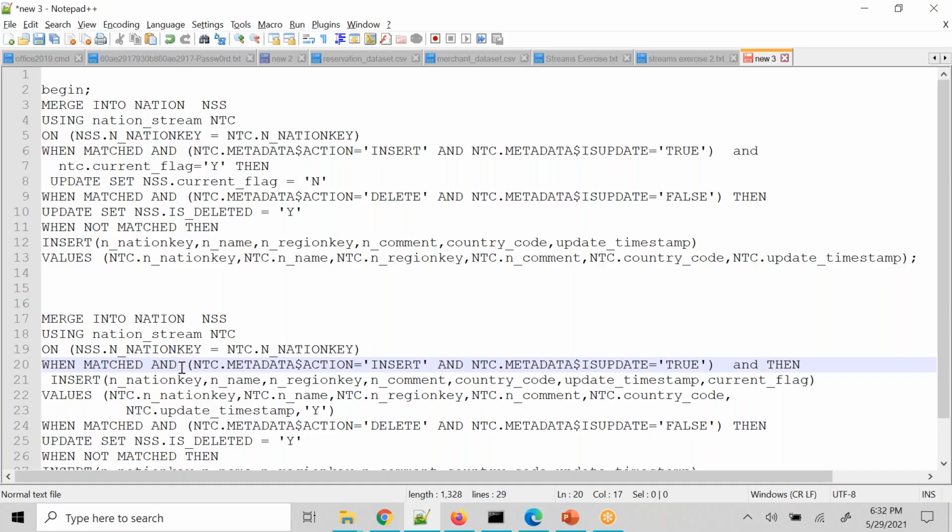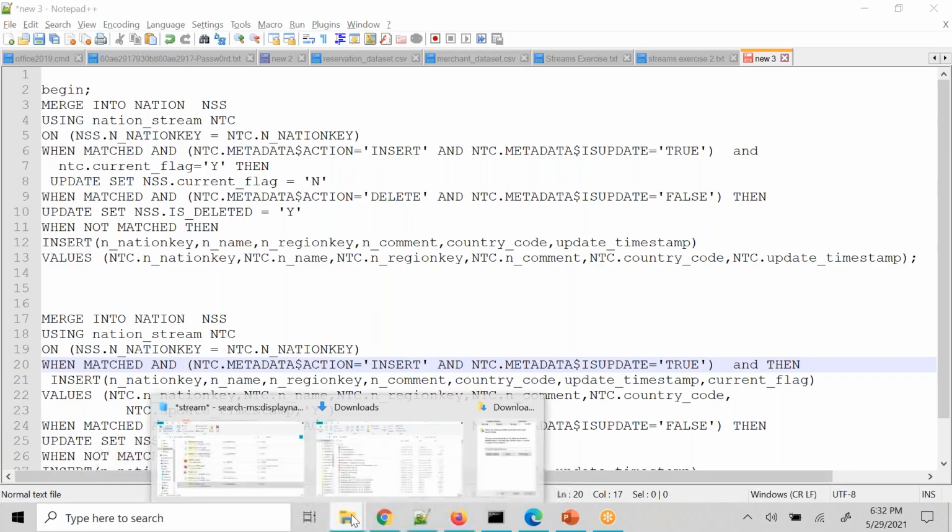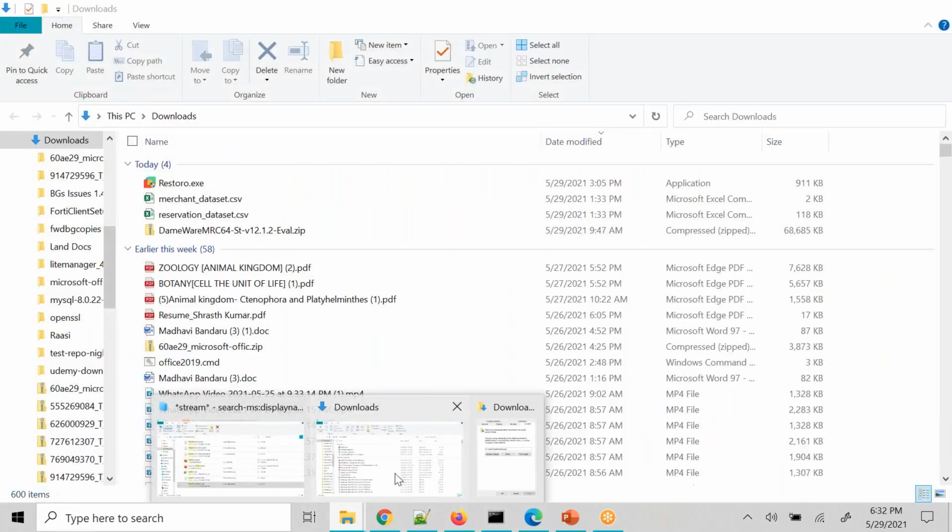So, and then this is the second example that I have shown. Second example is up and down streams, right?